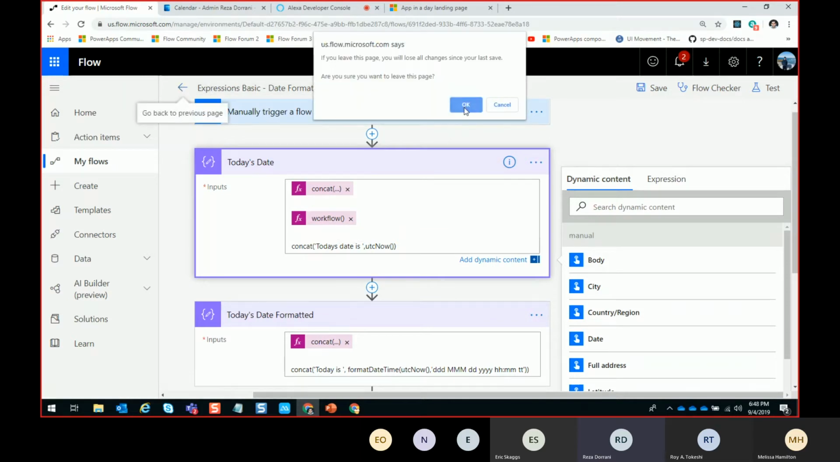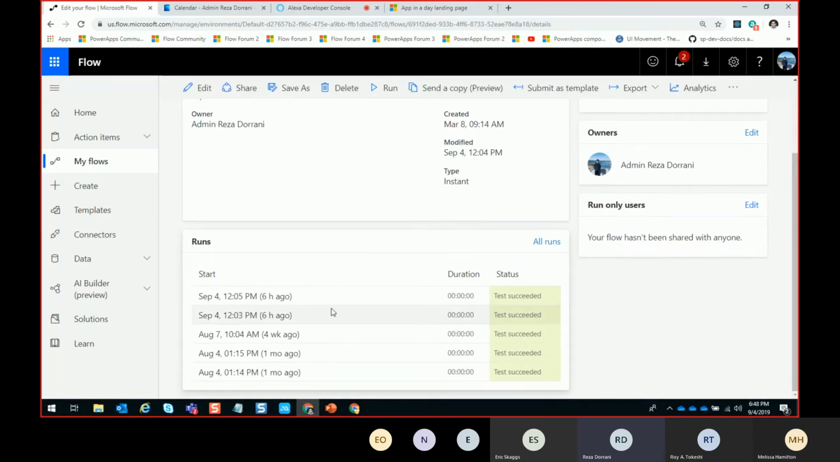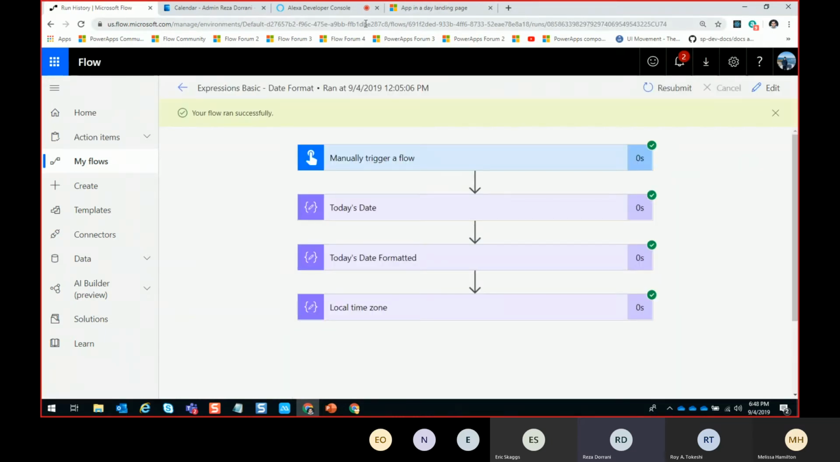If I go back to my Microsoft Flow, and if I look at a previous run, these are examples of my runs. If I click on this, if you notice, the URL is pretty much standard. It is flow.microsoft.com manage environments.